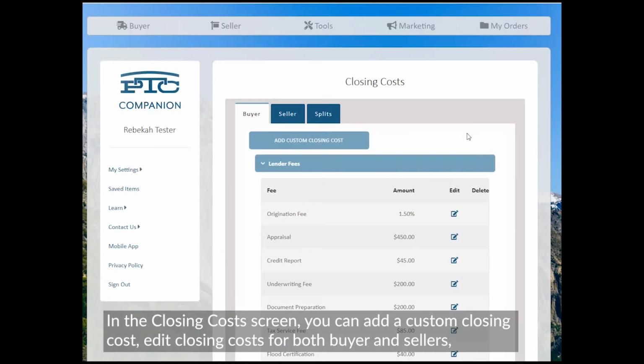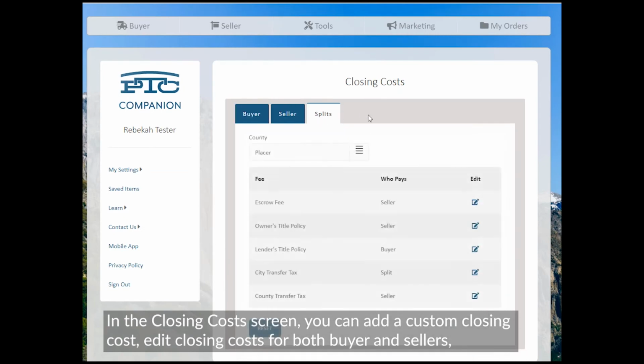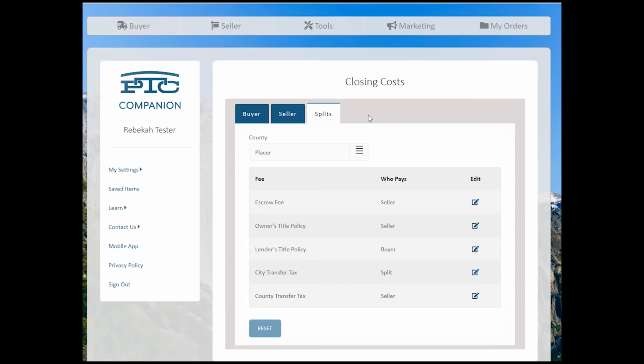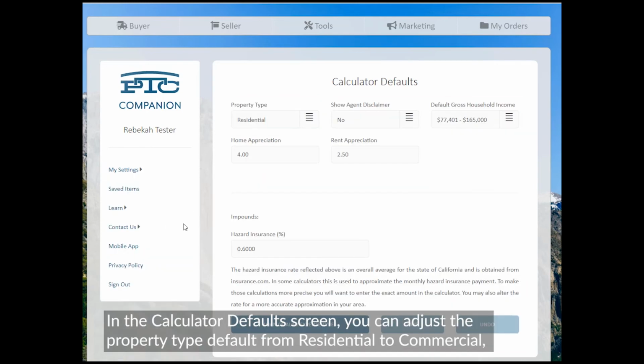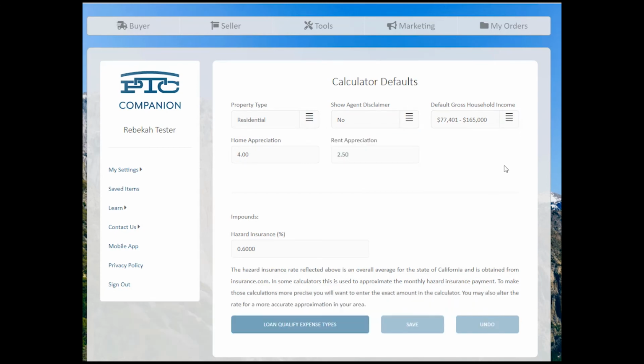In the Closing Costs screen, you can add a custom closing cost, edit closing costs for both buyer and sellers, and adjust splits for particular fees as detailed in the Buyer Quick Net Tile portion of this tutorial. In the Calculator Default screen, you can adjust the property type default from residential to commercial, update whether or not you want to show the agent disclaimer, adjust the default gross household income, among some other items.